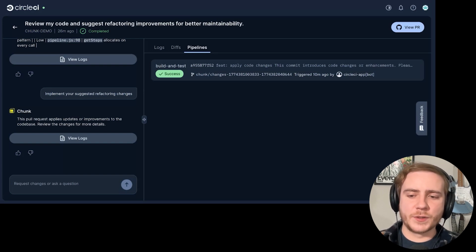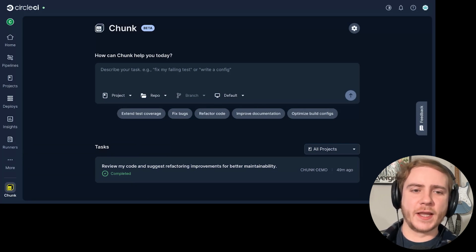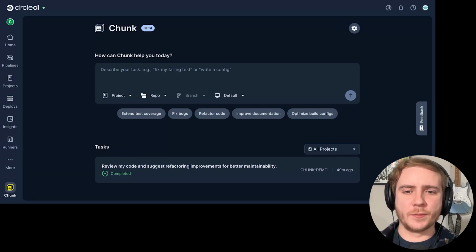In this tutorial, we used a pretty broad prompt, refactor code, but you should experiment with drilling down to get more granular and ask Chunk to make very specific, targeted changes as well. In the broader AI ecosystem, Chunk is one piece of a bigger picture. CircleCI also offers an MCP server that connects to your agents and IDE tools directly to your pipeline data.